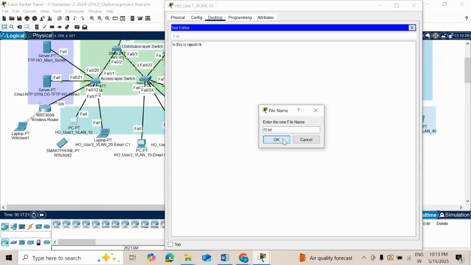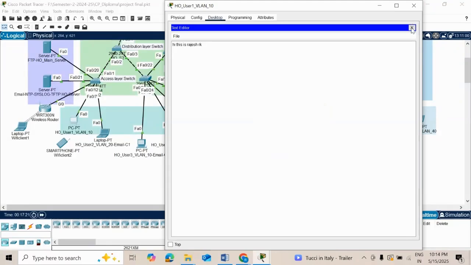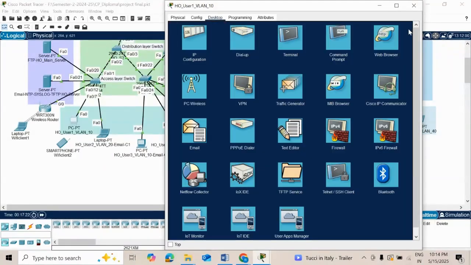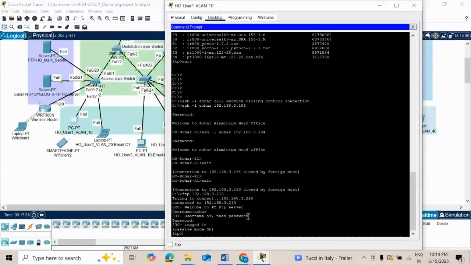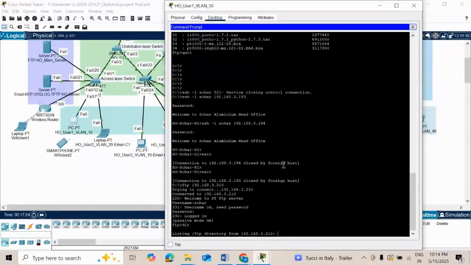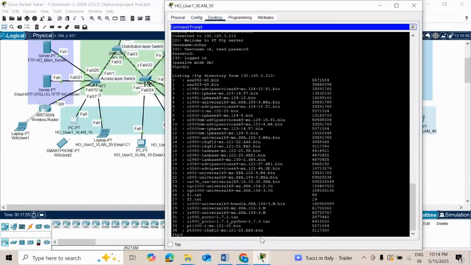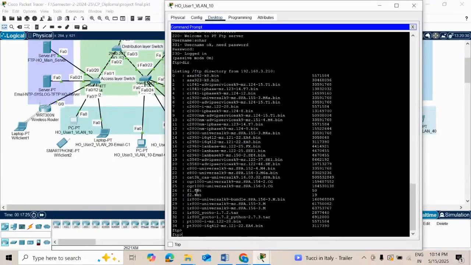Now I want to upload this file. It takes a few seconds. Close this one. After creating a file, go back to command prompt again. FTP is still open there. Now when I type dir, I can see all the files available in the FTP server. It takes time to list the files. See, F1, F2 is already there, then the remaining IOS files.